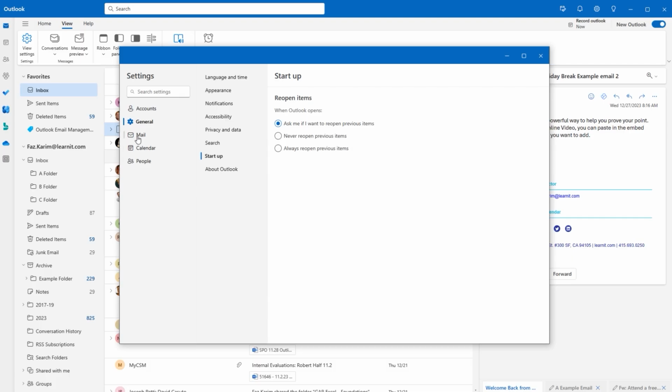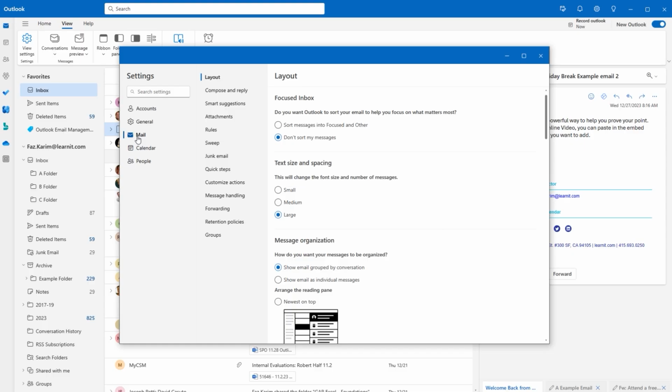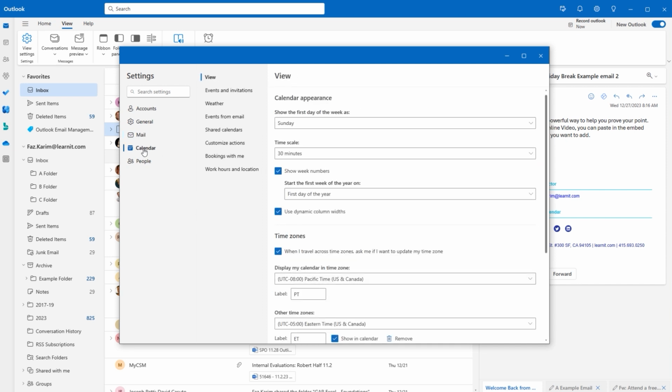There's also individual settings for your mailbox that you can go through. A lot of these we've already covered. Whether or not you want to create rules, quick steps, how forwarding works, message handling. And even for our calendar, we've covered these as well.